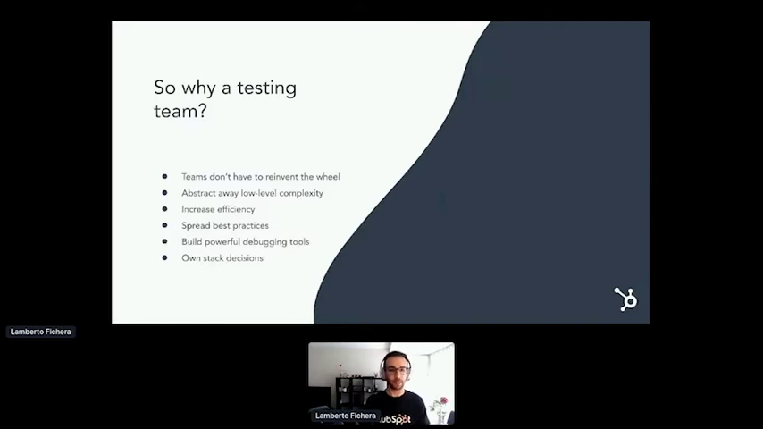So yeah, just to sum up what we said so far, why do you need a testing team? This is to avoid teams reinventing the wheel. If you have a variety of those small autonomous teams all writing their own tests, you really don't want them to have to code the same things again, especially if they're using the same components all over the place. You also want to abstract away the low-level complexity from them, so that the engineers can really focus on just covering their own apps, the micro app that they work on.